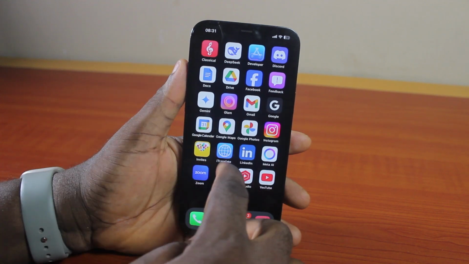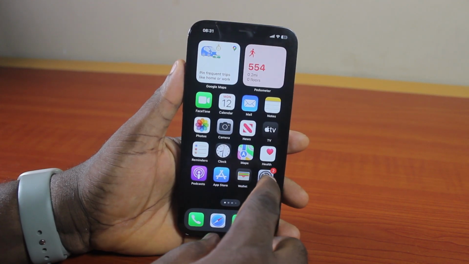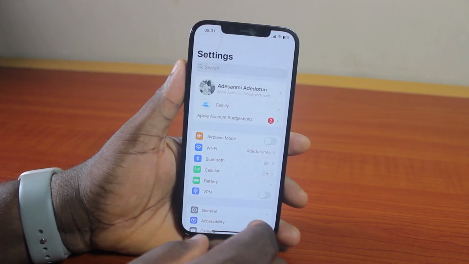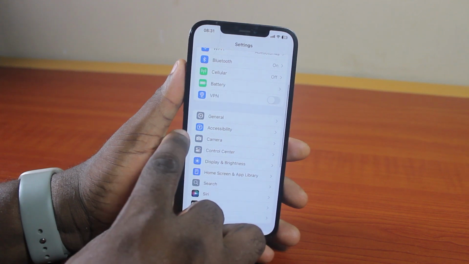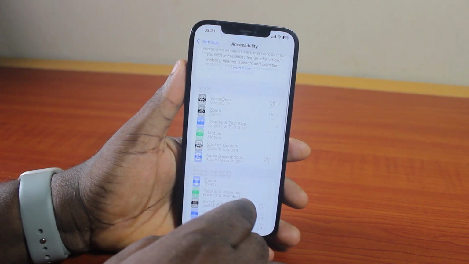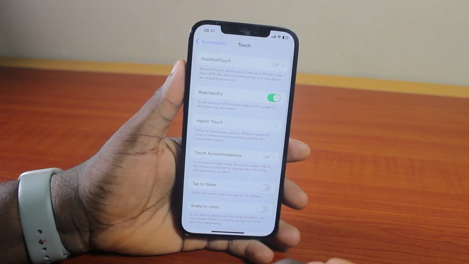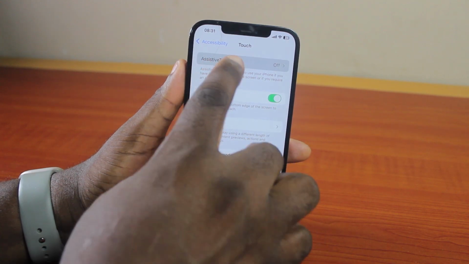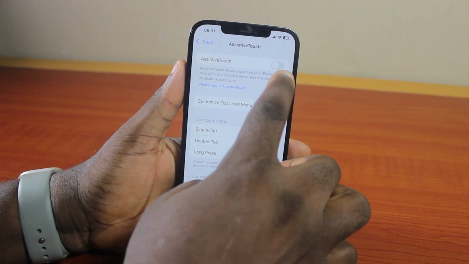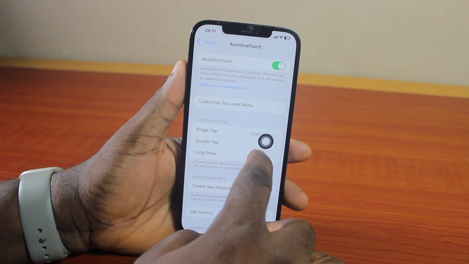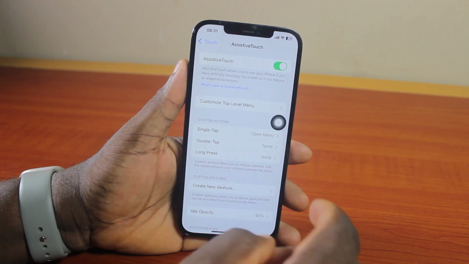Now the first thing to do is go ahead and open the Settings app on your iPhone. In Settings, scroll down, locate and click on Accessibility. Scroll down, locate and click on Touch. Then click on AssistiveTouch. Go ahead and turn on AssistiveTouch. Then it should show the assistive button added to your iPhone home.